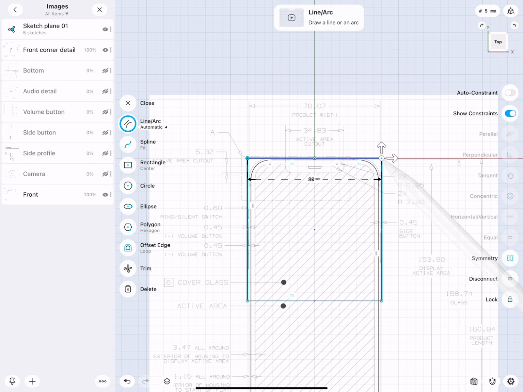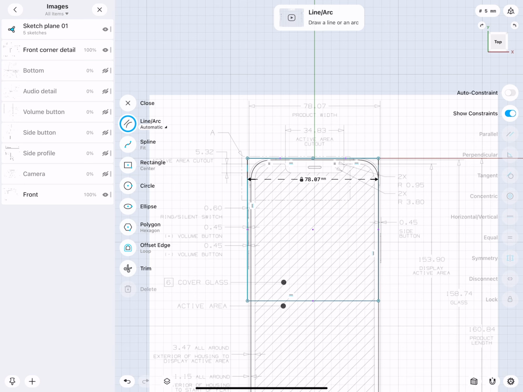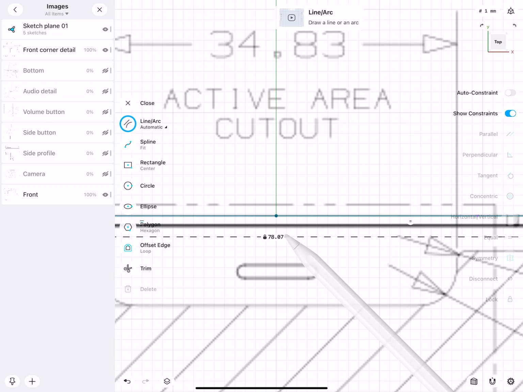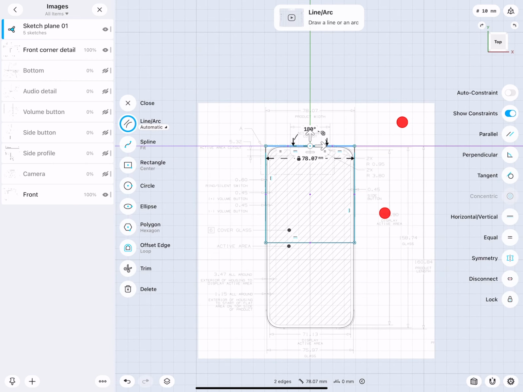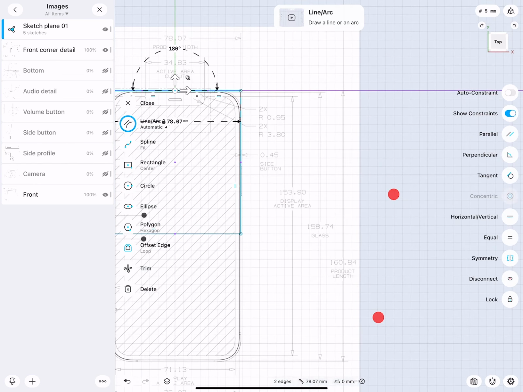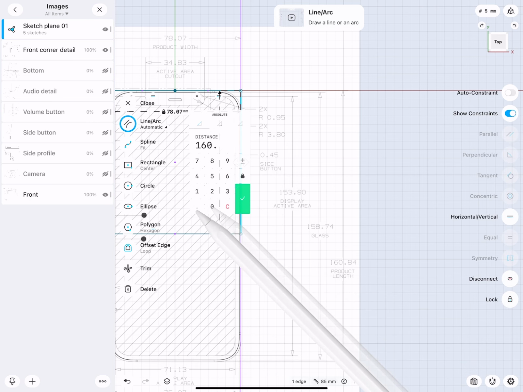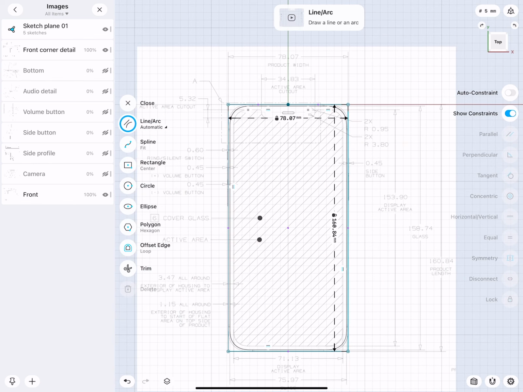Now with these 2 points, I will give a distance of 78.07. And then we have to make sure that this maintains at the center of the sketch. Very good. Now this is the overall width. And because we gave these 2 lines the equal constraint, they are always exactly the same length. This should be 160.84.